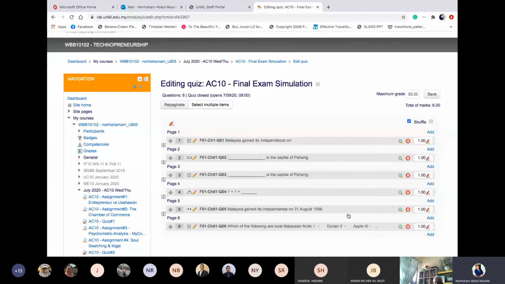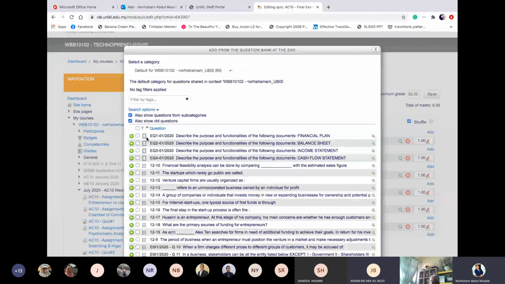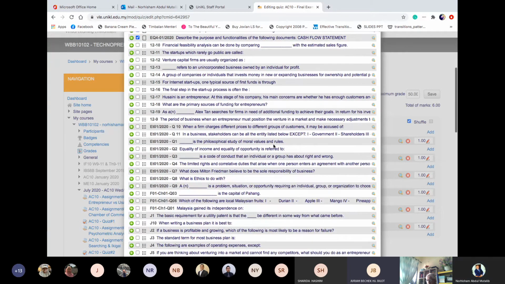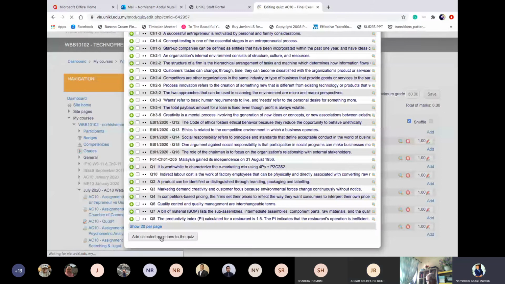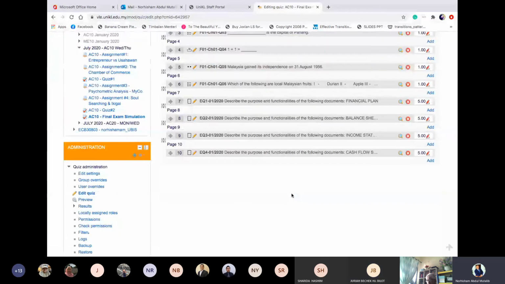The setting up will be simple from the question bank because I have it. Okay, this is my essay question. Okay, add selected question to quiz. Okay, then if you have the question bank for later on, you just select the question and add straight away. Okay, describe the purpose and functionalities of the following document, financial plan. Okay, the same thing.